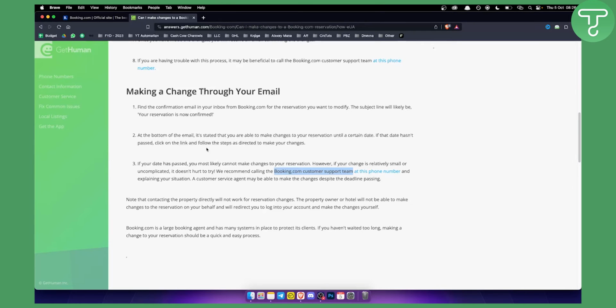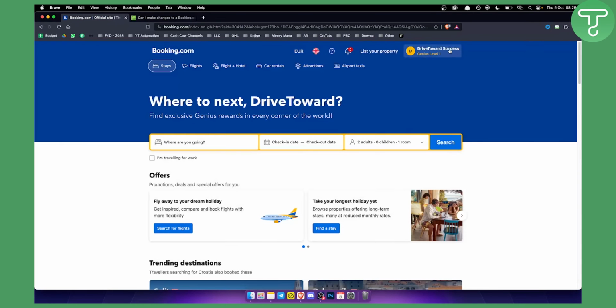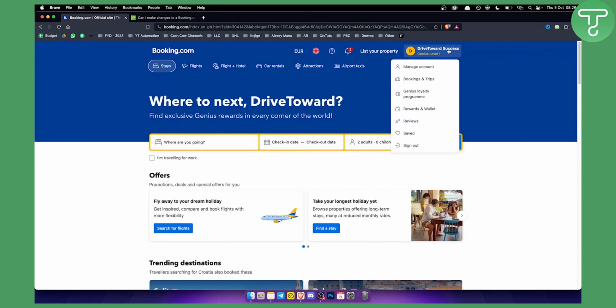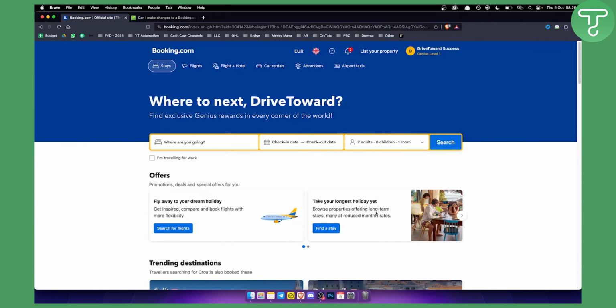Now, these are basically ways that you can change your booking.com reservation. Obviously, you can change it as well by going to your reservations, bookings and trips, and changing it from there. But it's much easier if you go to the email and just change it through the email, right? So that's pretty much it.